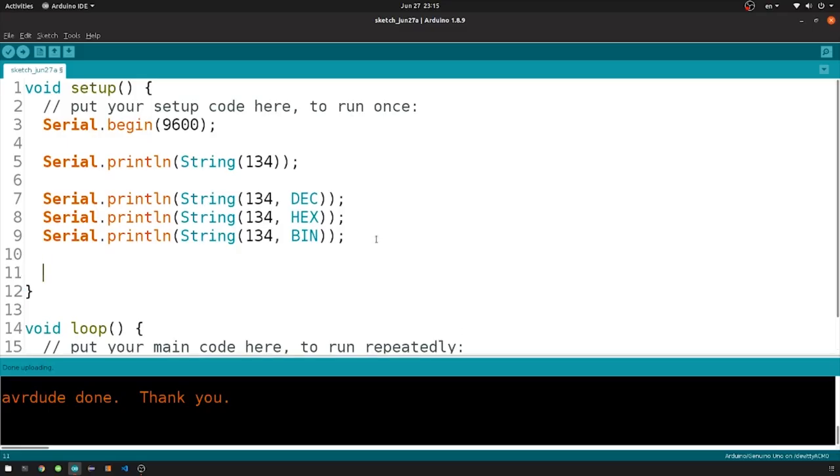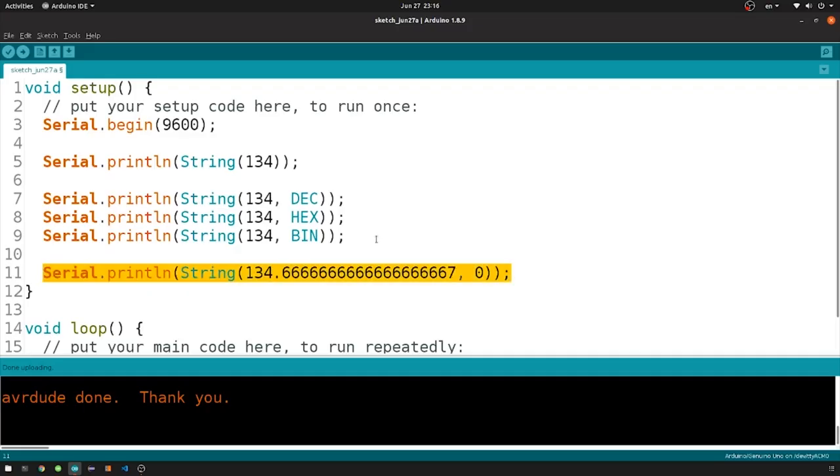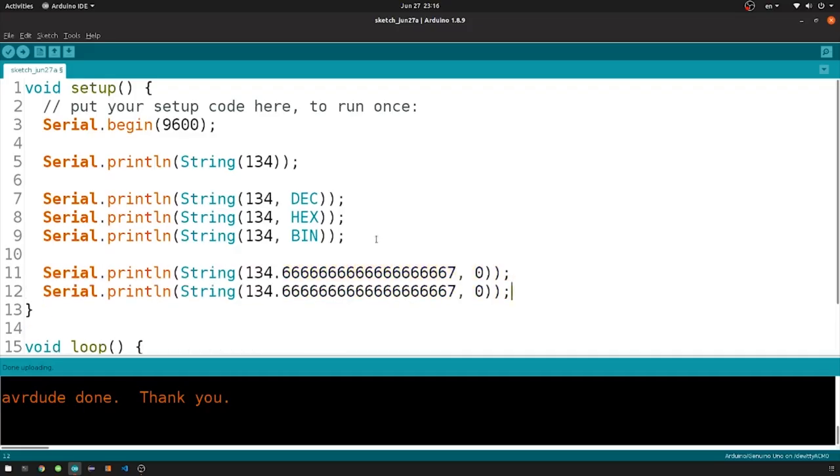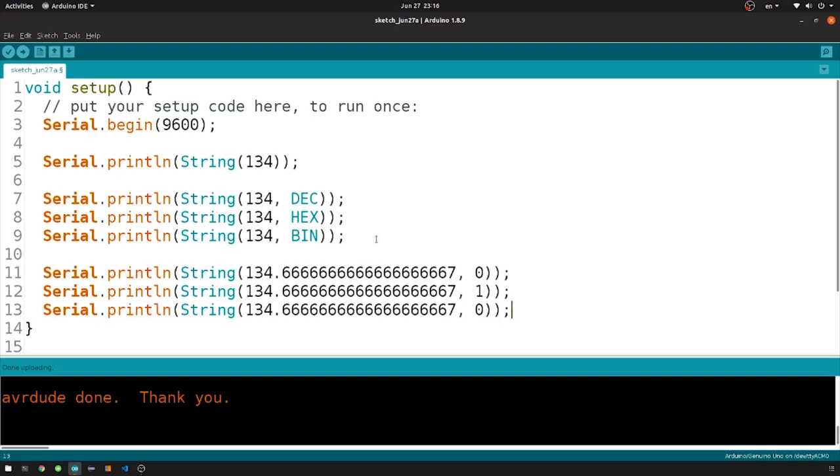Now let's try the third type of the constructor, which takes the number of decimal places, or the one for rounding. We do that by typing String(134.66666..., let's add as many 6 as we can, then 7, and then we say 0 for the decimal places. Let's try the same. I'll copy and paste it, but with one decimal place, and once again 2 decimal places, and finally with 3 decimal places.